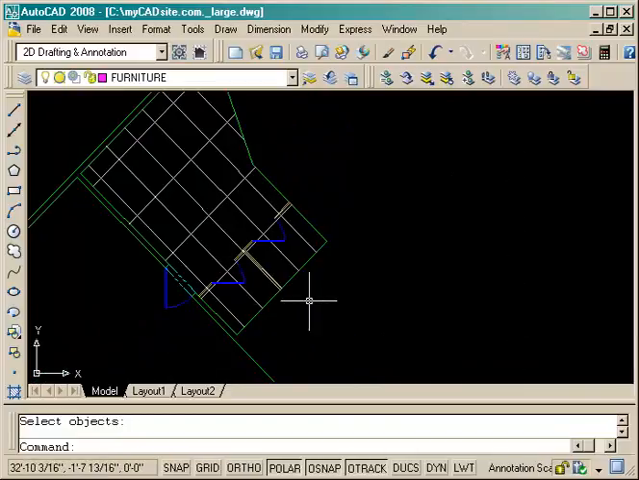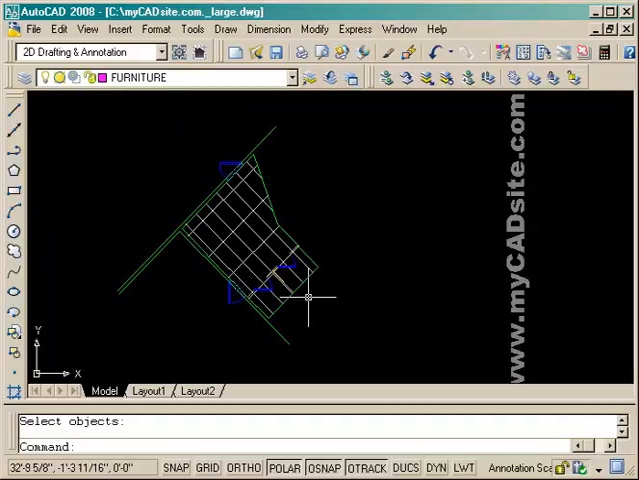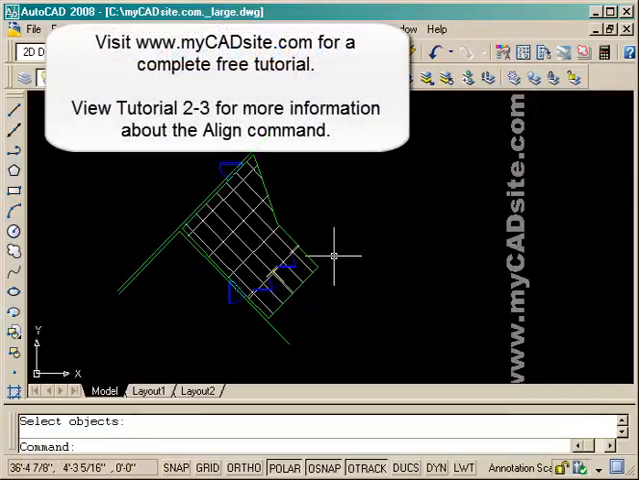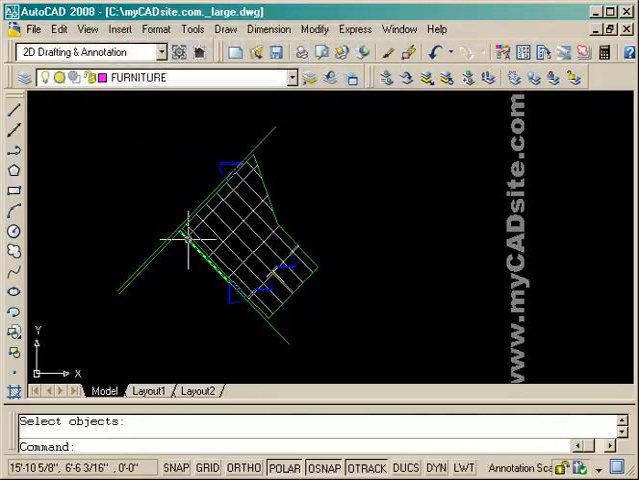So the align command, once again, something you'll be using in a more real world situation, because not everything is going to be at right angles, but you can draw things at right angles and then align them later. Or as we showed in a previous video, you can use a rotate and a reference angle to also achieve a similar thing.